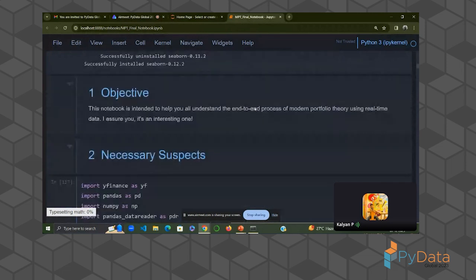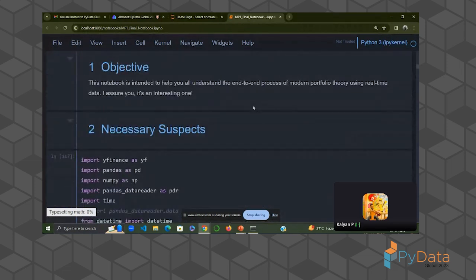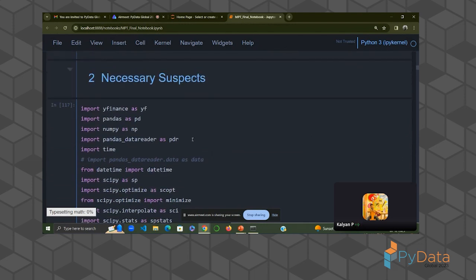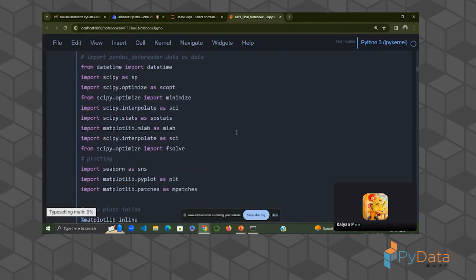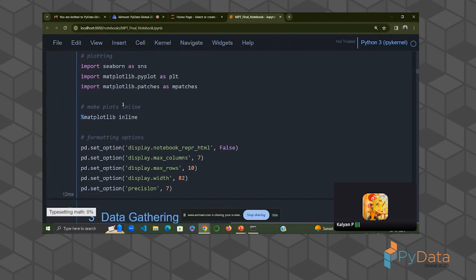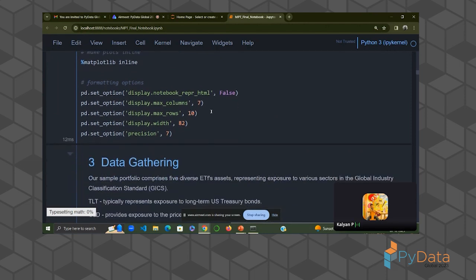So yeah, this is the notebook which I've created for this demonstration. The objective is to walk you through the entire process of modern portfolio theory. So as usual, I imported the necessary libraries for data manipulation, performing some statistical calculations, scientific computation functions, and plotting. So I imported all of these different libraries here, so that you can see.